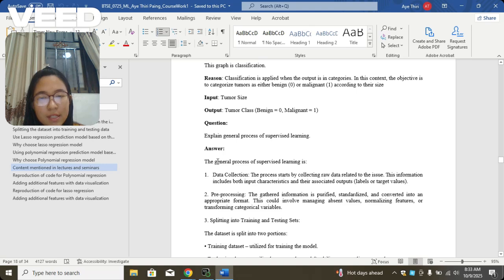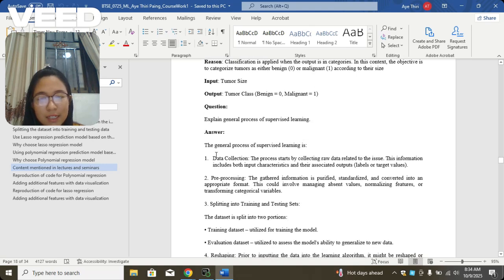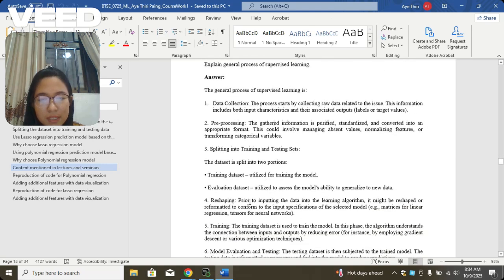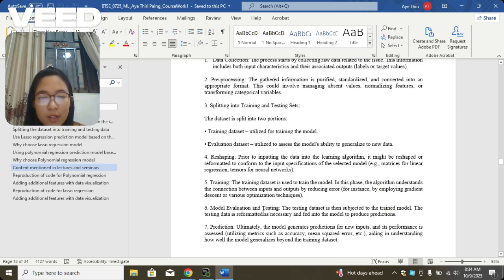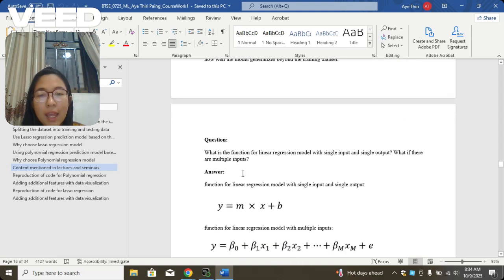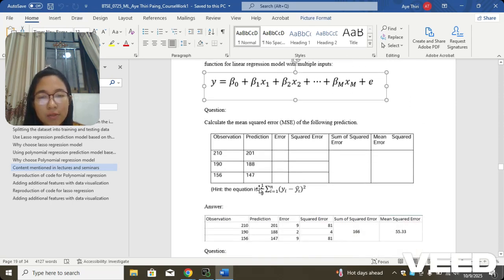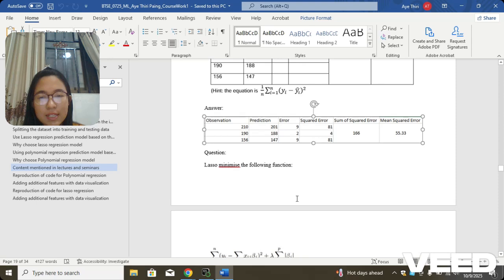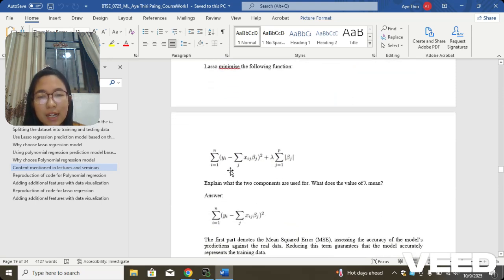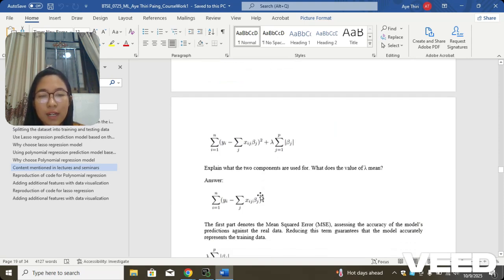And I also discuss the 7 general processes of supervised learning, like data collection, pre-processing, data splitting, reshaping, training, model evaluation, testing, and prediction. And also, I discuss the function of the linear regression model with single input and multiple inputs and calculate the mean square error. Here is the result. And finally, I discuss the equation and what the two components are used for and the meaning of the value of lambda.